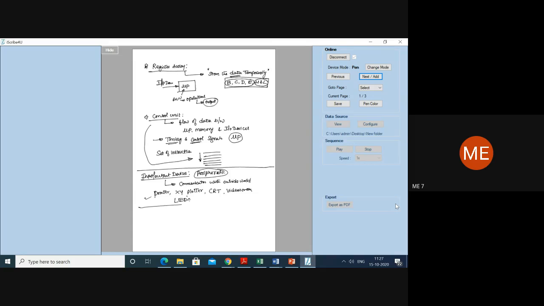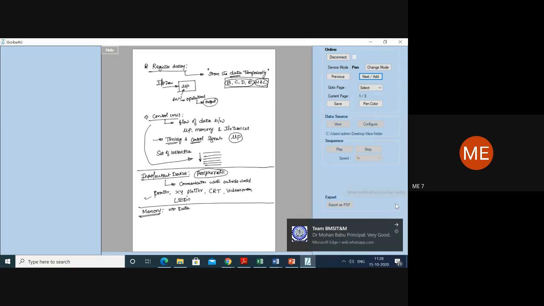Then we have the third one, called the memory. The memory is where the information is going to be stored. Memory stores the information. The information may be data, or the information may be instructions. Any type of data or instructions might be stored in the microprocessor system.